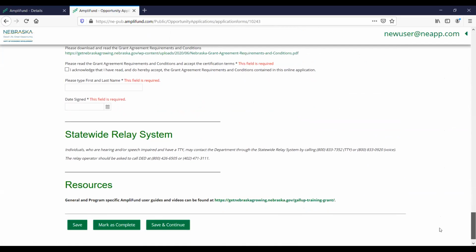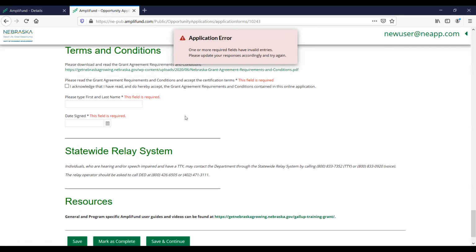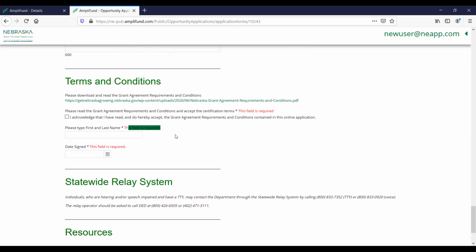Again, I mentioned that if you tried to mark a page as complete without required fields being populated, it's going to alert you to the fact that one or more required fields have invalid entries, and it's going to red flag those fields that need to be populated in order to be able to mark this page as complete.